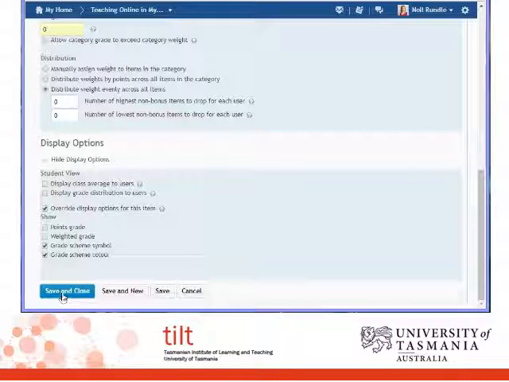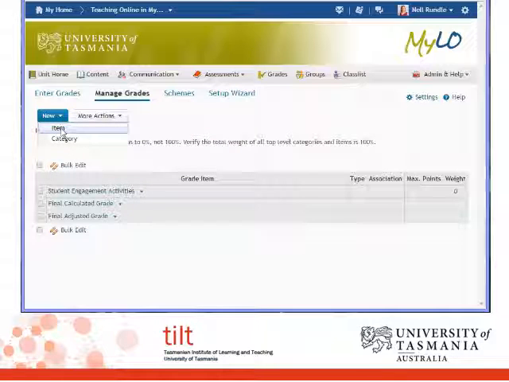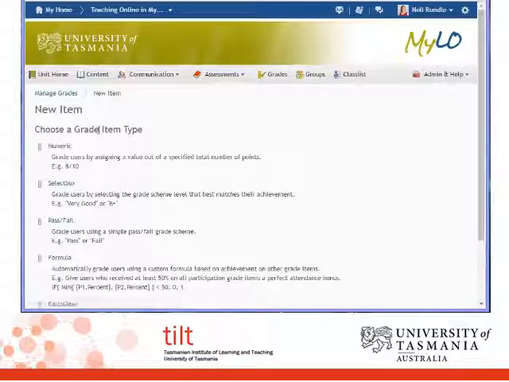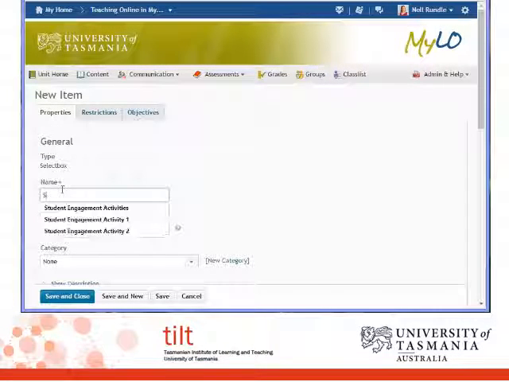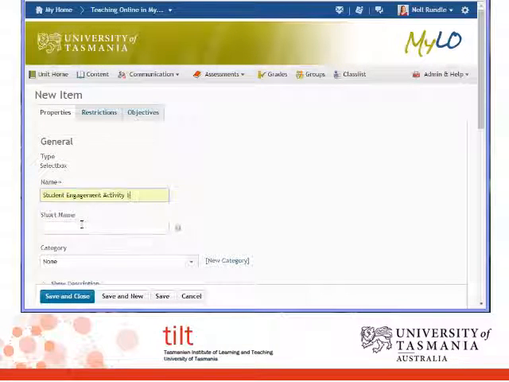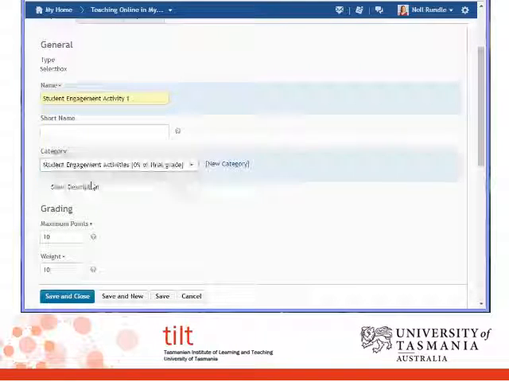So on the blue save and close button, and you can see here that we now have student engagement activities listed. I'm going to create a new item. So I click on the new and then select item from the drop down, select box, student engagement activity 1 will be the name, and the category needs to go to the student engagement activities, which we can see is 0% of final grade.